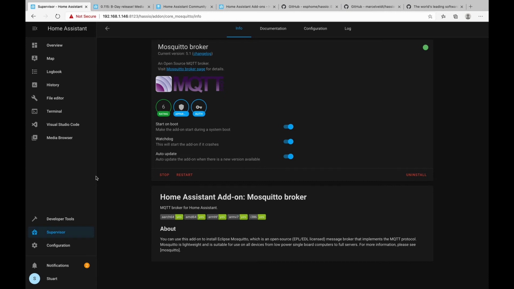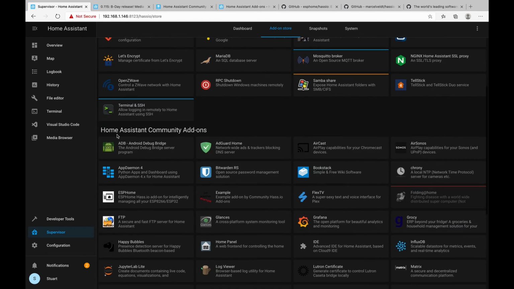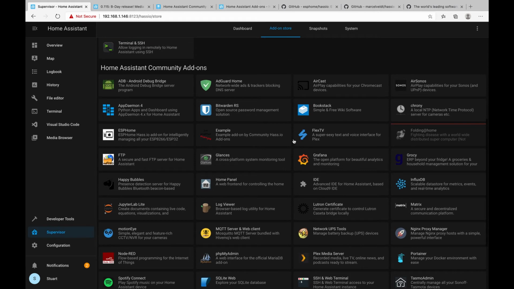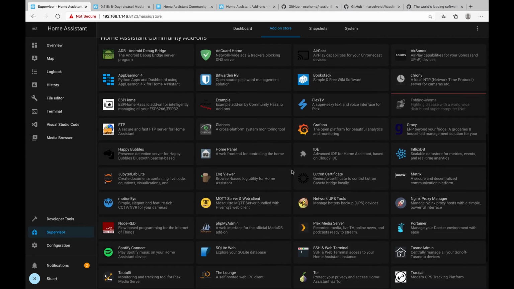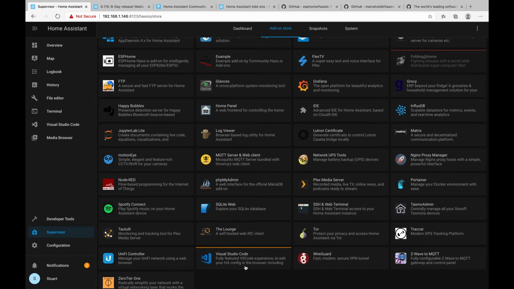And that's the MQTT broker running. And so that's just from the official add-ons. There's a Home Assistant community add-ons available here as well, and there's some great community add-ons available. Visual Studio Code is one of those.